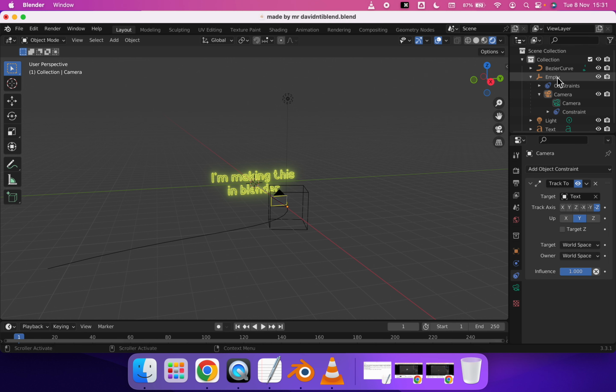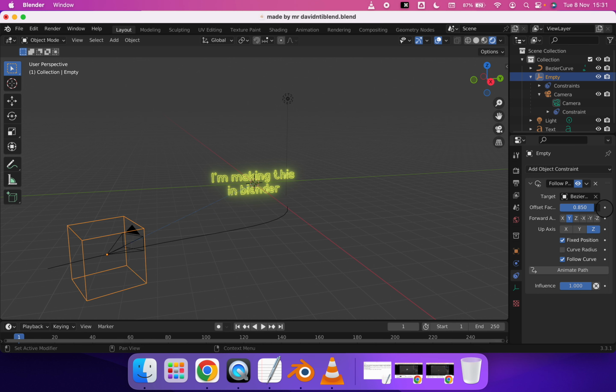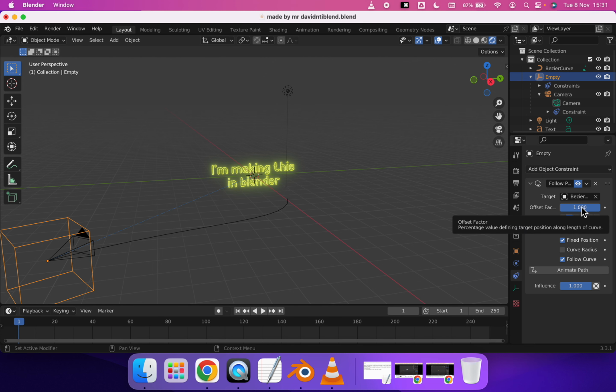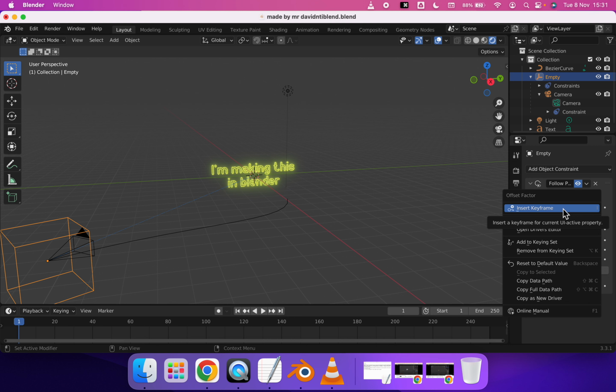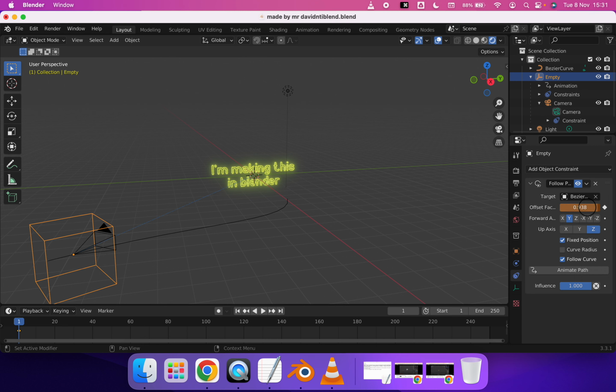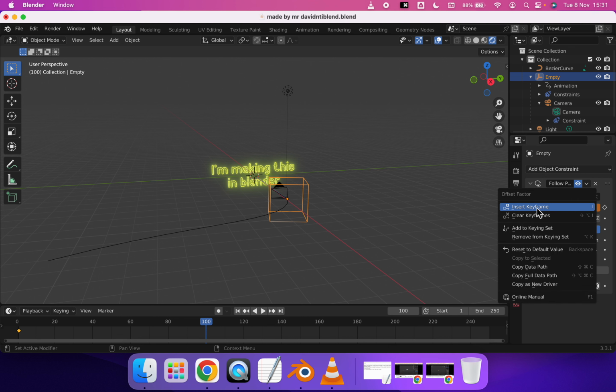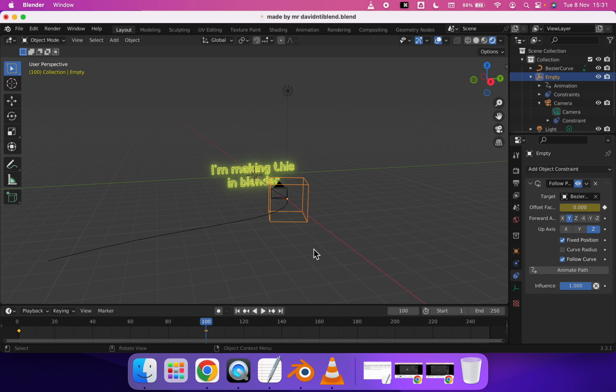Now, what I should be able to do when I go to empty, when I move this, there we go. So I can take it all the way back here, and with my frame on 1, I can right click on this, insert keyframe. Then I can bring this to approximately 100, up to you. Bring it to the front. Right click again, insert keyframe, and we should be good to go.